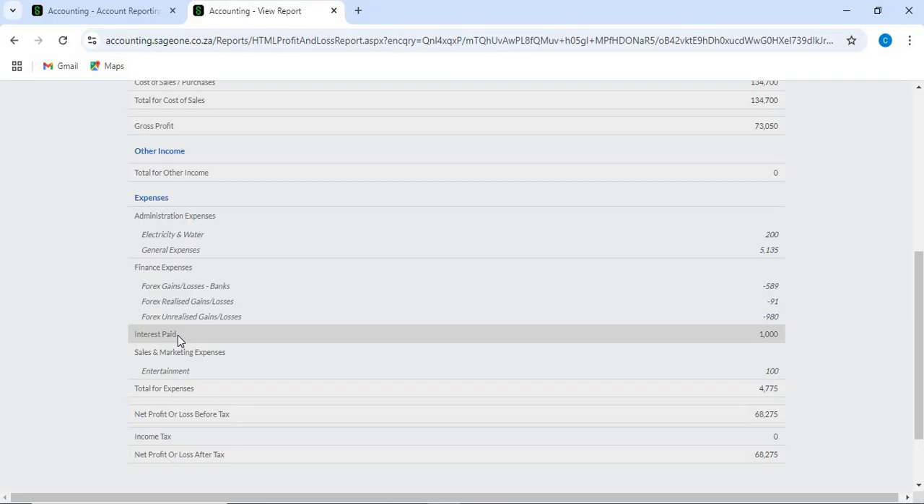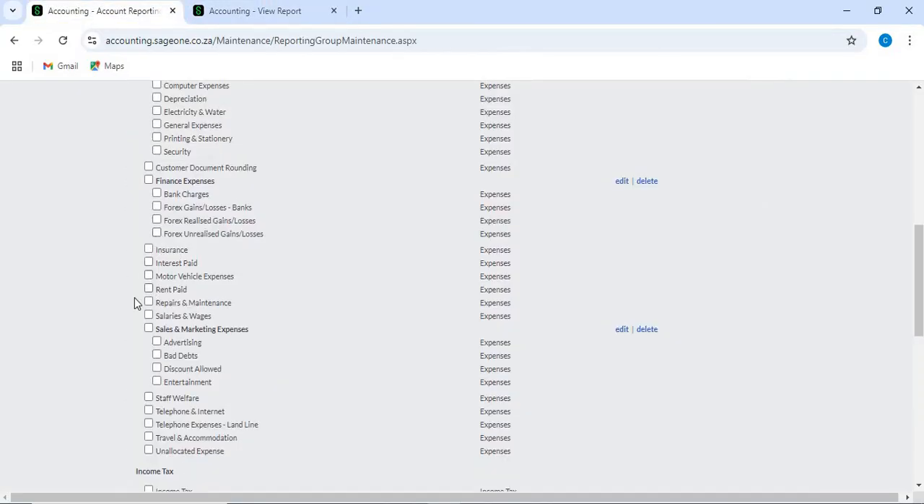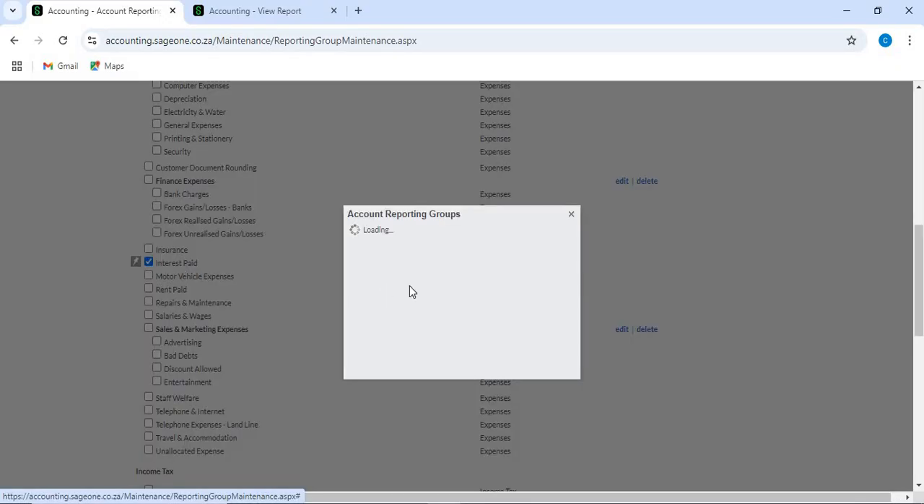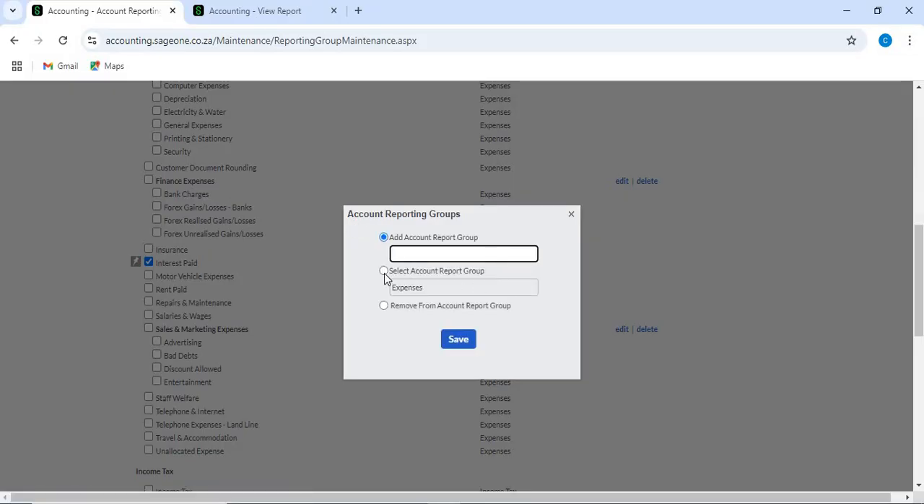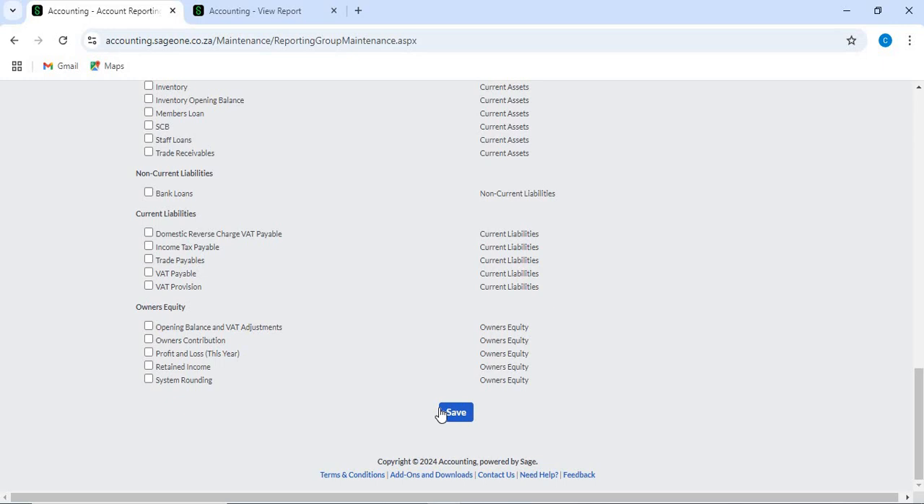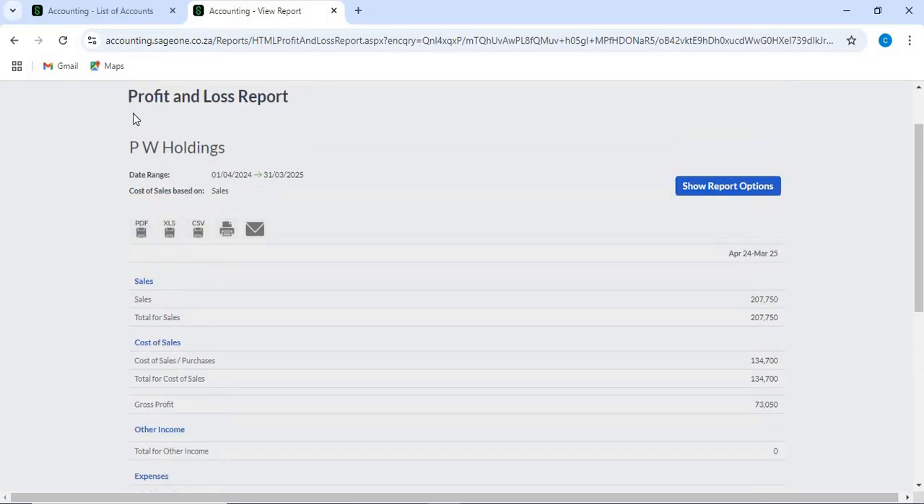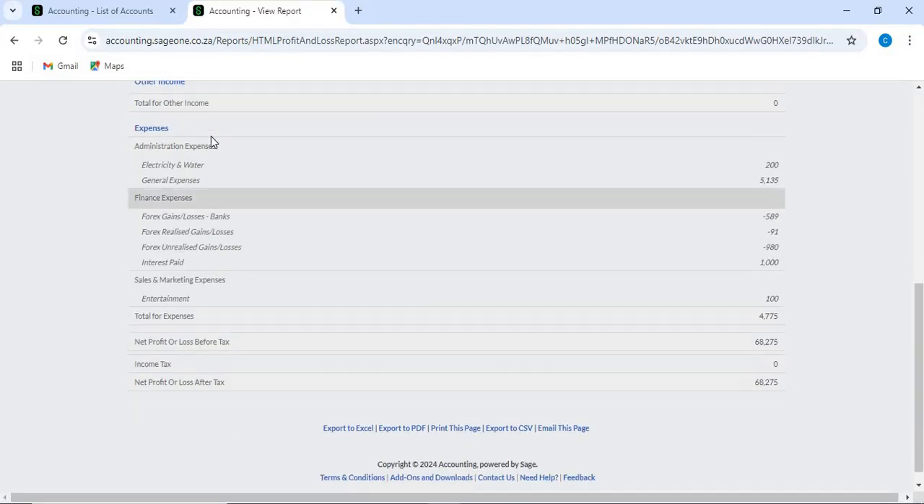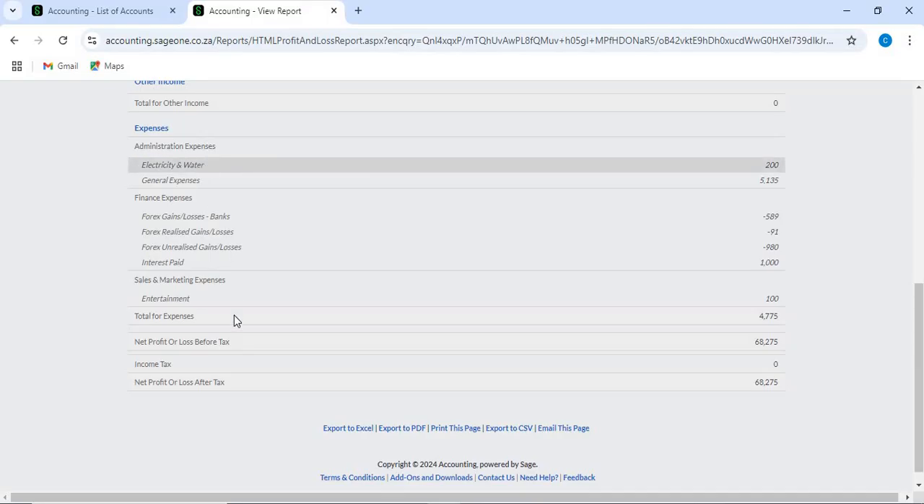So interest paid fee haven't allocated to any group. We will select that account and we will add to finance. Select account report group and I'll select finance expenses and save here. Now we will go to this report and refresh. Right, now you can see all expenses categorized to particular group.